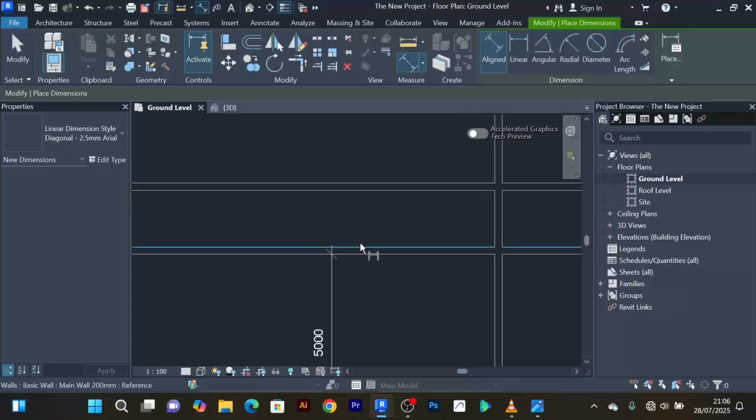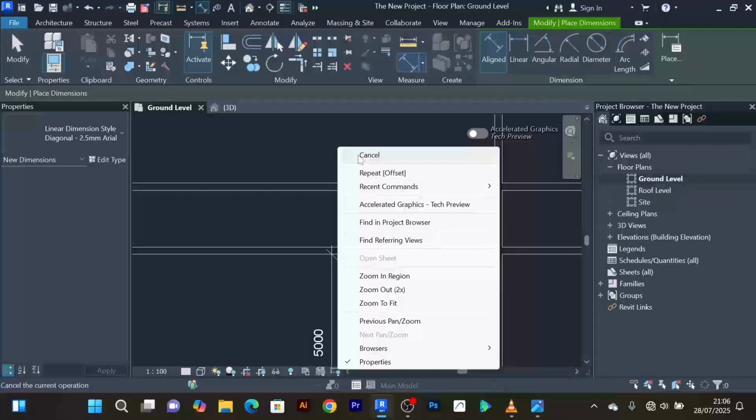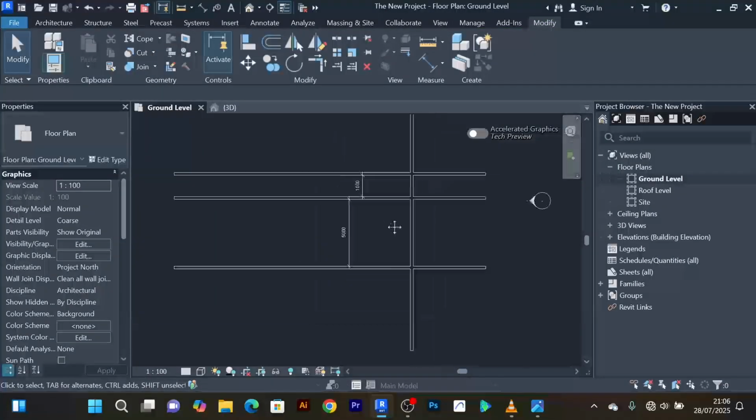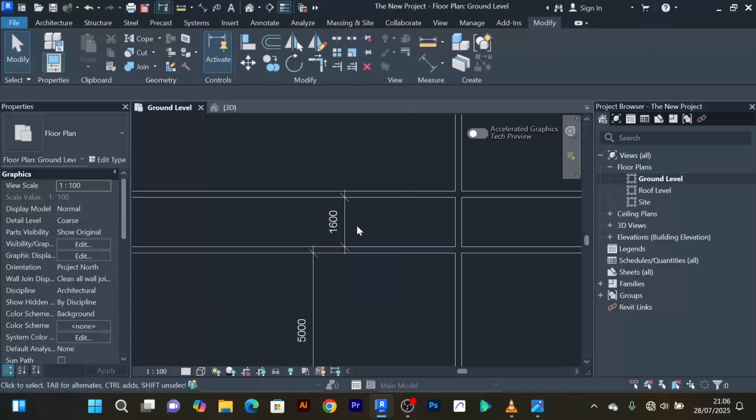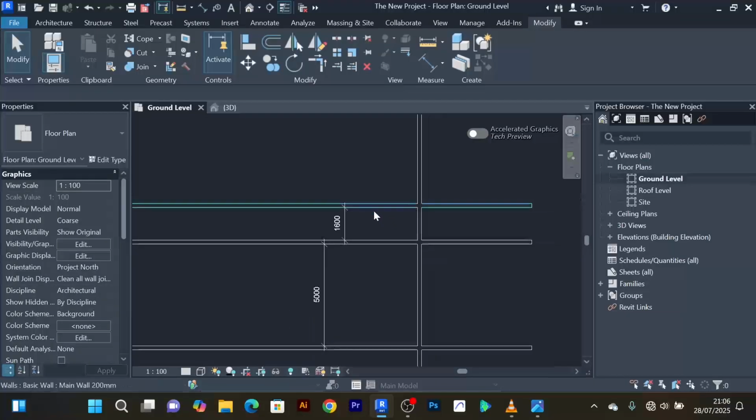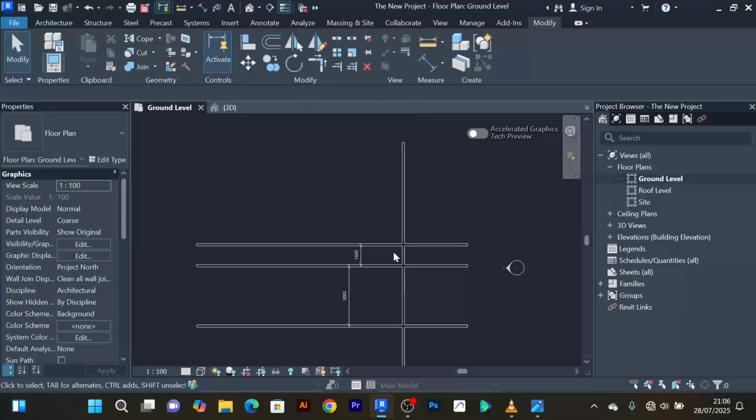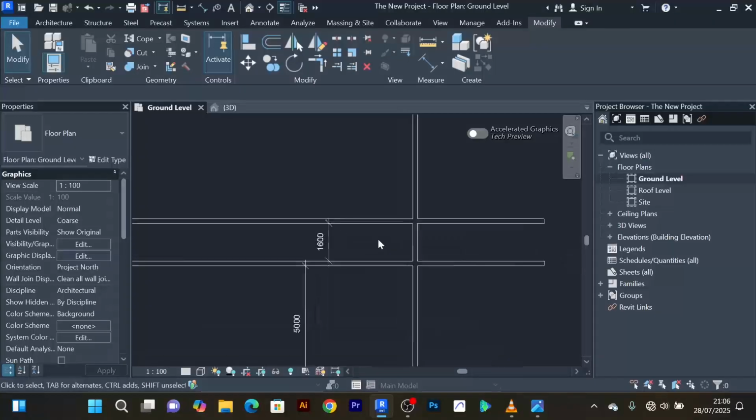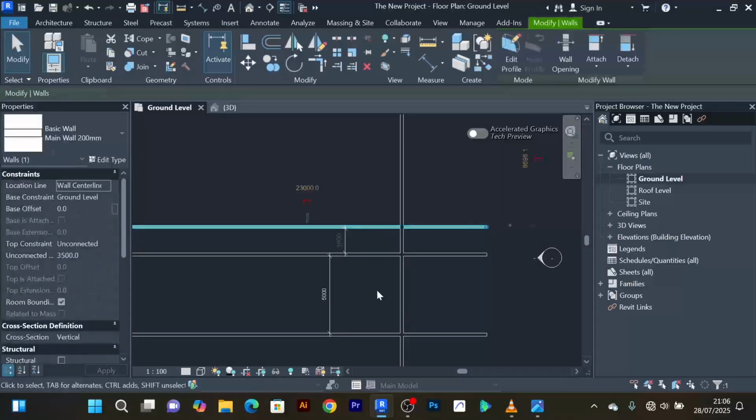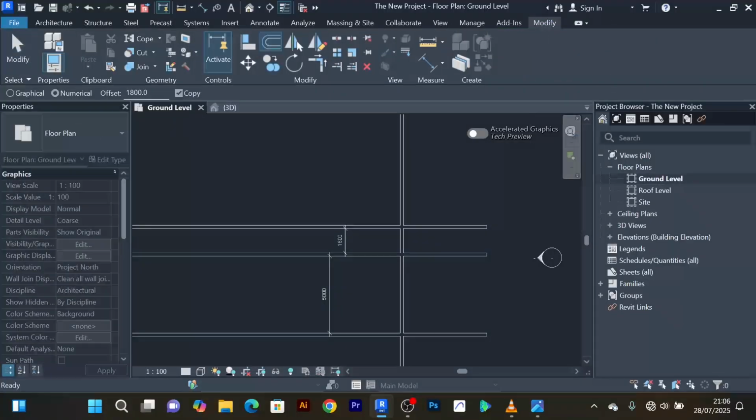This is where we're going to keep using the align dimension to keep creating those measurements. I think 1.6 is okay for what I want to achieve. Now I will offset this because I want to create another bedroom. This time I'm going to offset it at 3 meters, just like that, 3 meters.